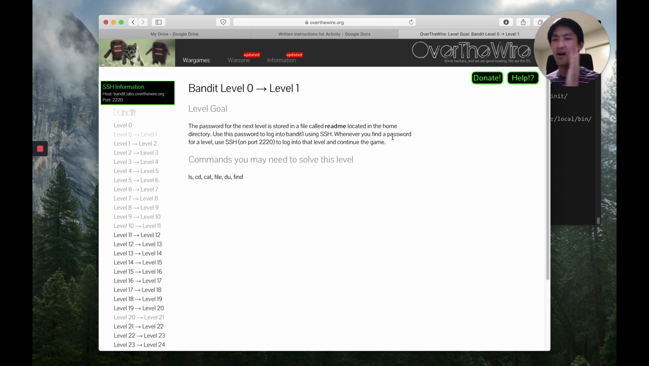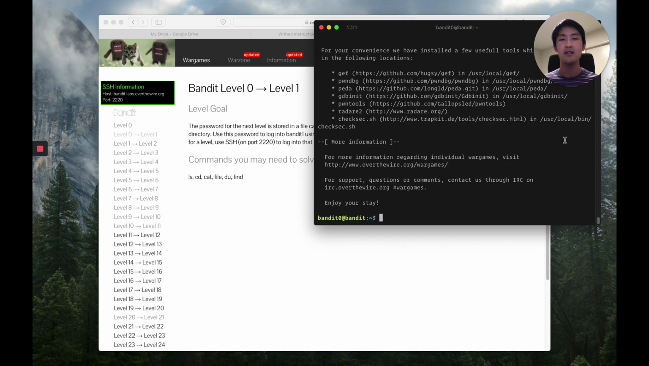They're telling us that the password for the next level is stored in a file called readme. Alright, so I'm in here. Now remember, what was that command to list everything that's in my current directory right now? Because by default it's going to land us in the home directory. So we don't need to find the home directory. We're already in the home directory.